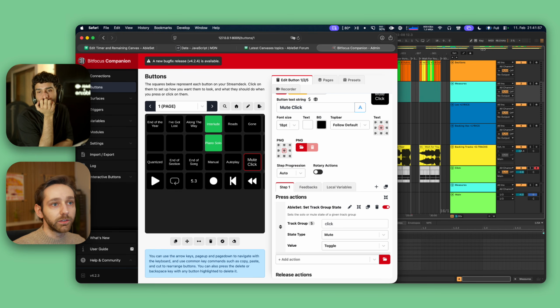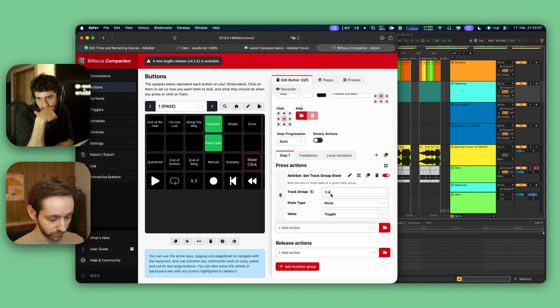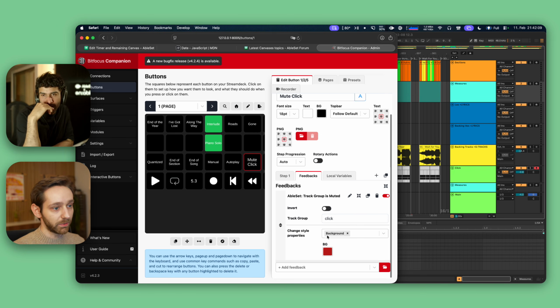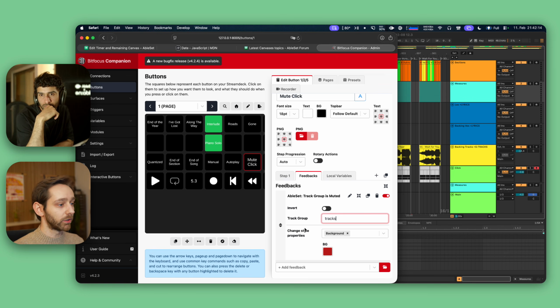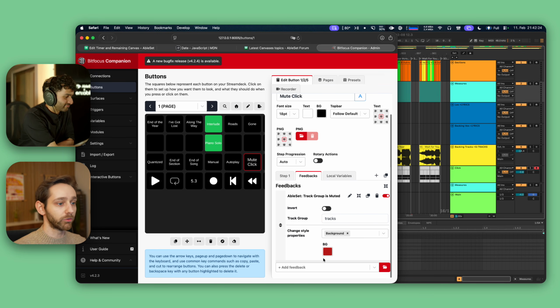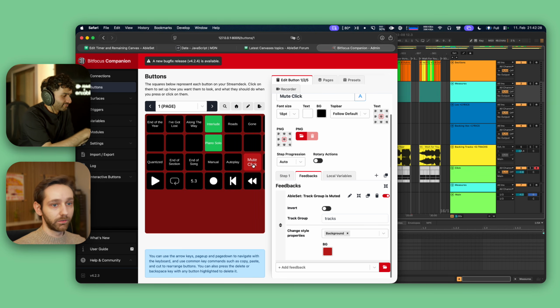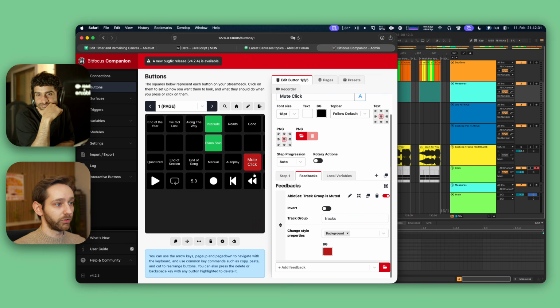So let me see if I can get Ableton here. So I have another track group called tracks. So I could just change this one to tracks, and then feedbacks also to tracks. So feedbacks is basically what we did with the background color in Canvas, but it's a bit more simplified. So basically you can do things like, if the track group is muted, change the background color to a red color. So now if I click this button, it mutes the tracks group and turns red.